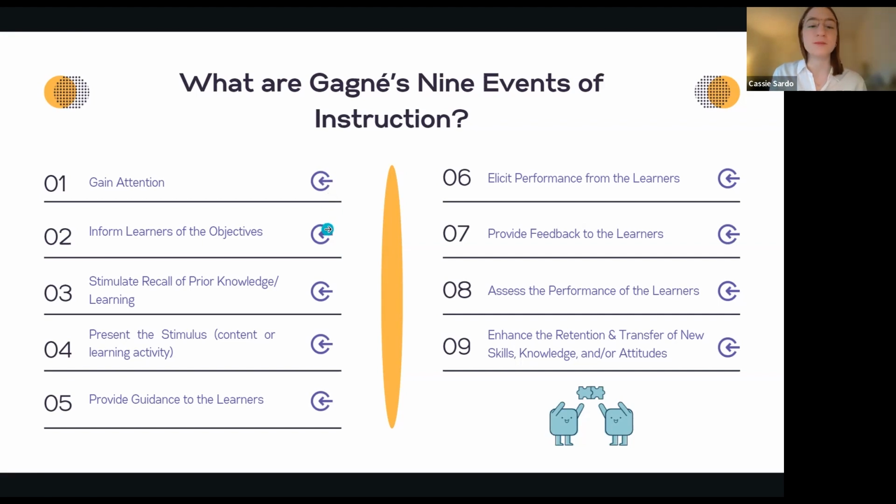Next, we inform learners of the objectives. So how we do this may seem straightforward, such as providing learners with a list of outcomes relevant to the module, but why we do this is also important, because providing students with specific learning outcomes helps guide students' focus and how they can expect to be assessed.